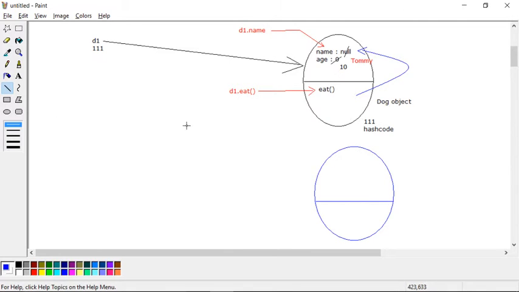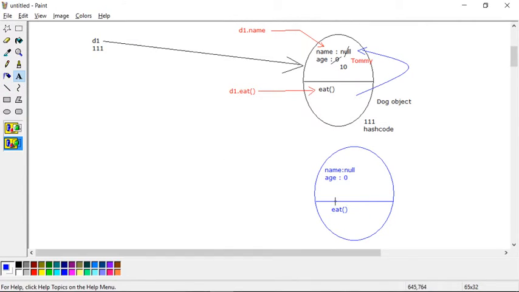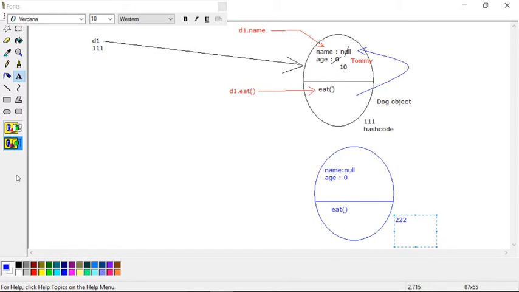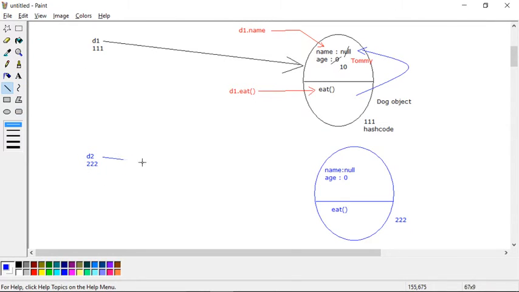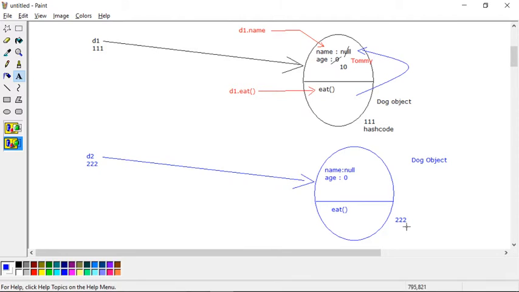So this is my another object, and name will be null here, just like the previous case. Name will be null, and age will be 0. It has the eat method here, and this is referred by d2. So this is your second object, d2 pointing to this object, right? This is another dog object located at a different hash code. 222 is the hash code for this object.